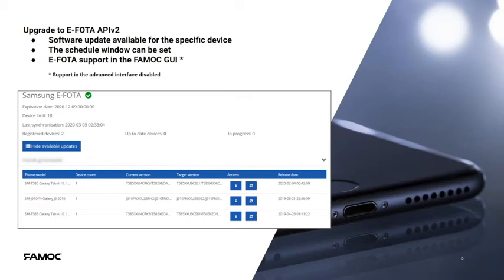Also, the E-FOTA settings will be available right now only in the new user interface. In the advanced user interface, the E-FOTA tab will be removed, and from now on you can configure and set up E-FOTA in the new FAMOC Manage graphic interface in the settings tab.